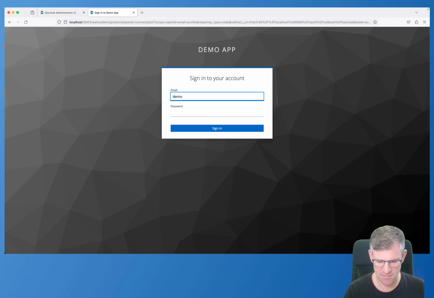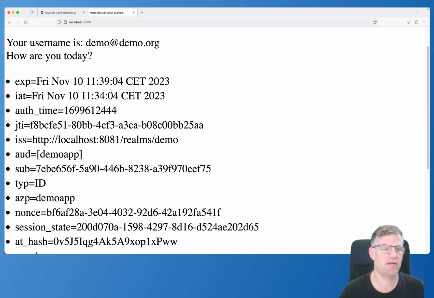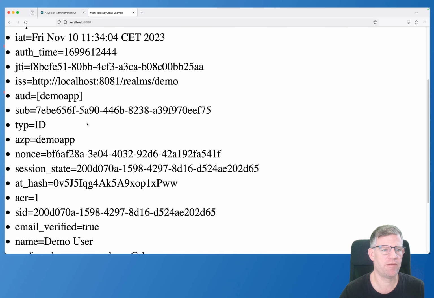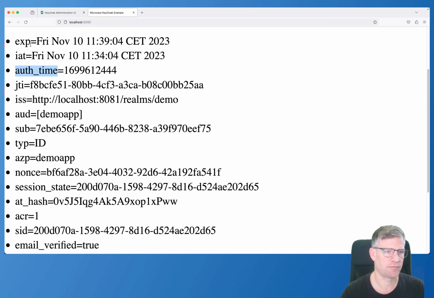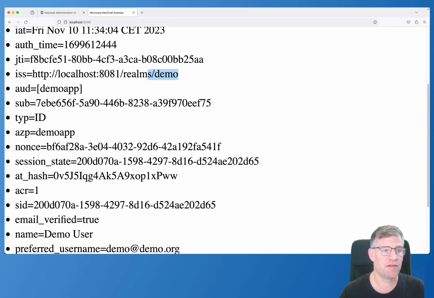So we're gonna go with demo@demo.org and demo. As you can see, now we're logged in. Micronaut Security has now an authentication, and within this authentication, there are several authentication attributes provided by KeyCloak. For example, the authentication time, the expiration time of the token, and the issuer. It's pointing to our realm. And we have the subject ID. This is actually the user ID in KeyCloak.